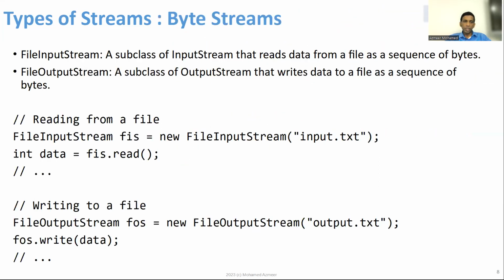Here's an example of reading from a file. I'll show you a full example later, but here, what we are doing is using a class called FileInputStream. FIS is my object name, and I'm creating an object out of the FileInputStream class. To that, I am passing a file name, in this case, input.txt, right? So I'm passing a file name and my FIS object is now reading that file.